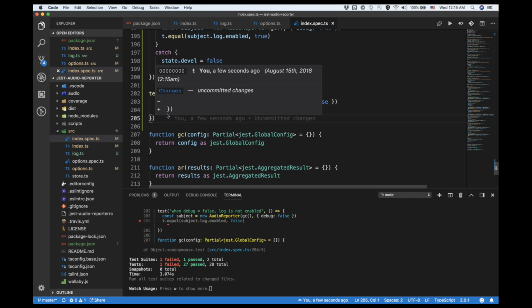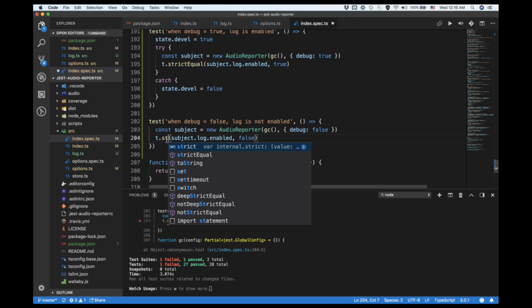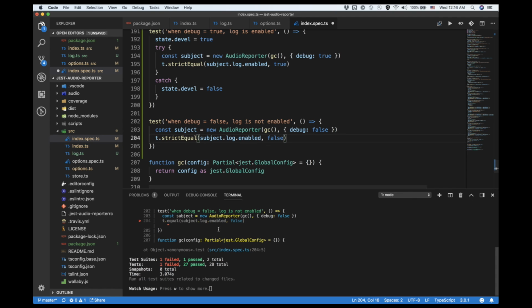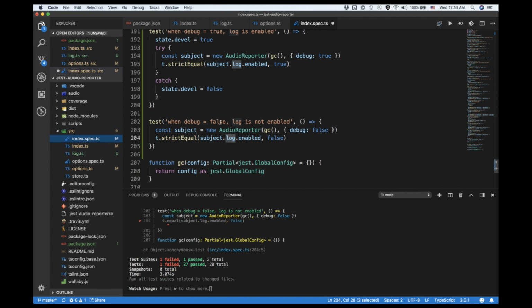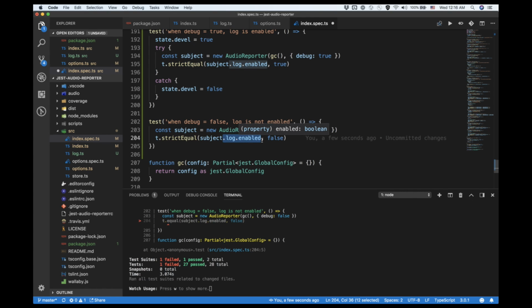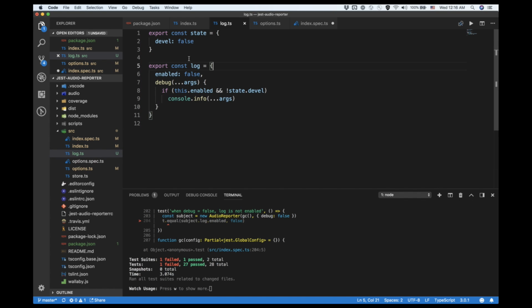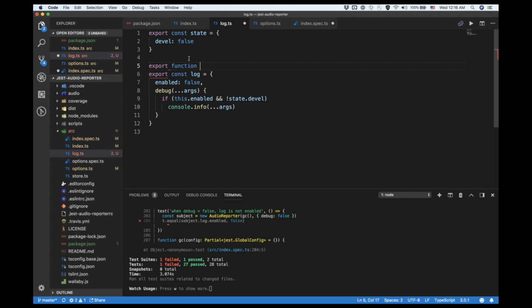So let's take a look at this. First of all, let's fix this back to using straight equal. And the problem with this is because this log instance is a global instance. Because it's a global instance, then this test, when it's specifying debug equal to true, will change the state of that log, which impacts this test. So the solution to fix this is to convert this into a function.